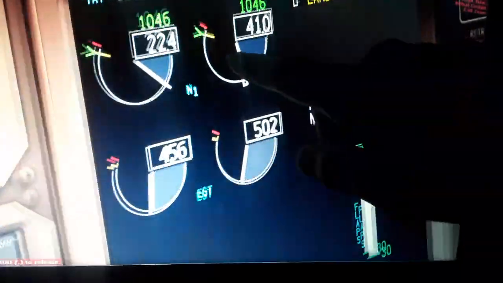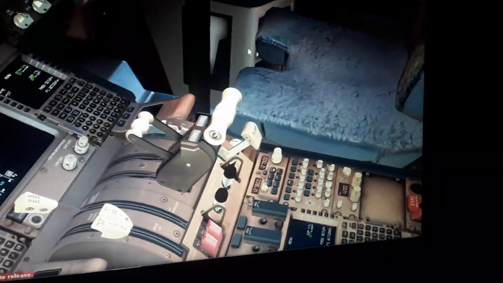So you can see the variable thrust, one thrust lever at a time. Again, you can see one is higher than the other, and also the temperature and fuel flow. So you can use that in case of an emergency.